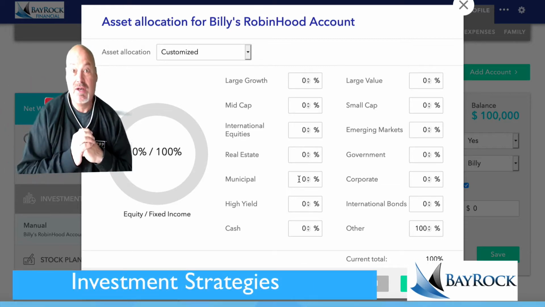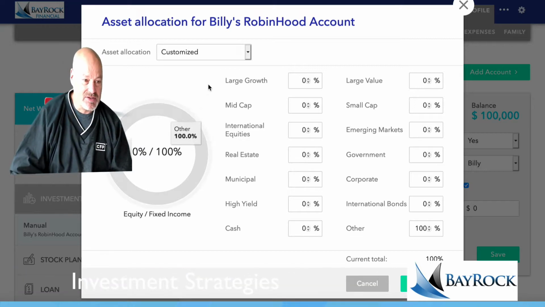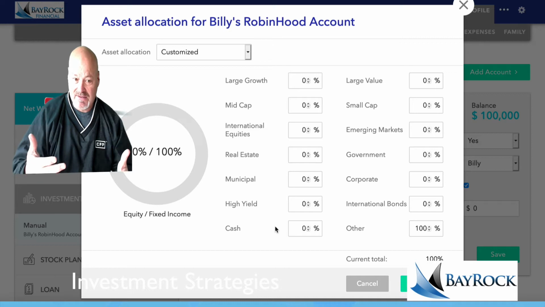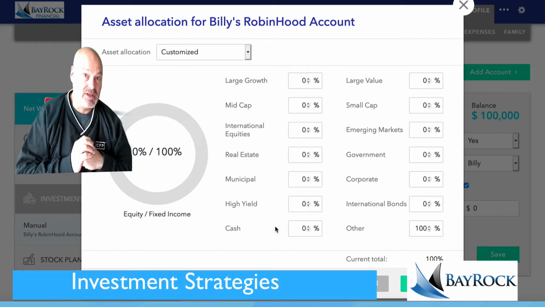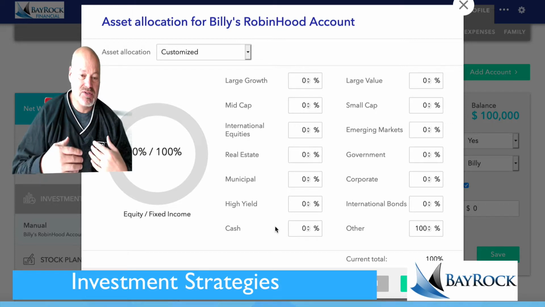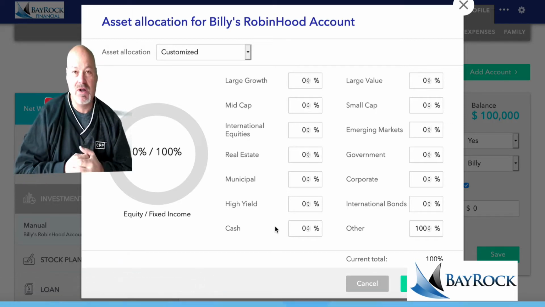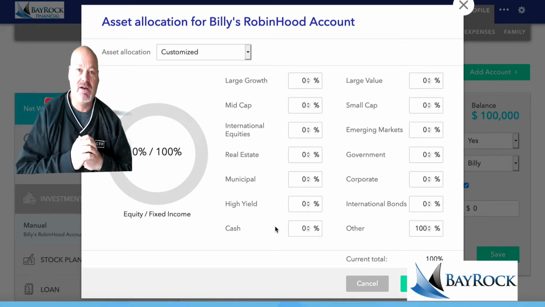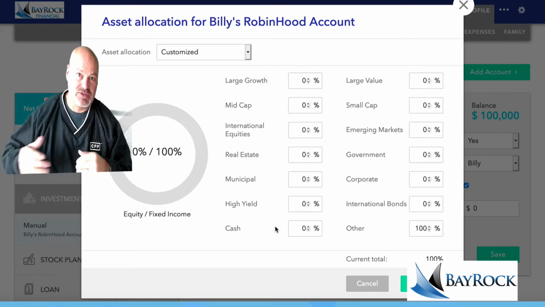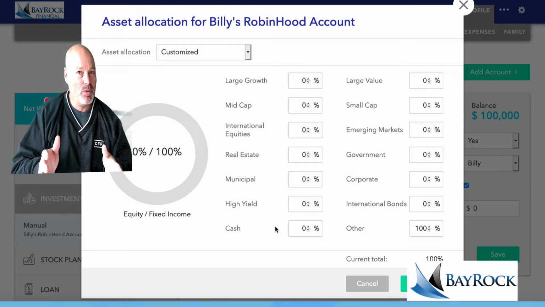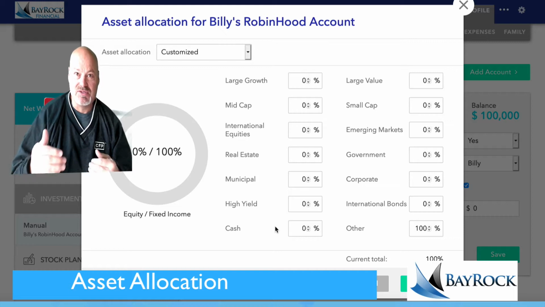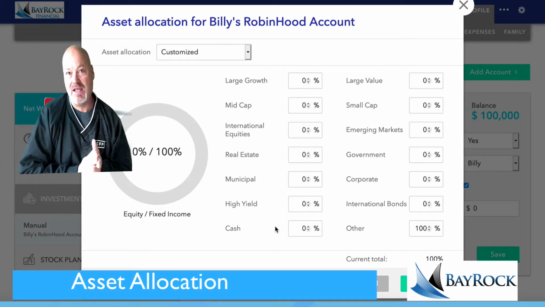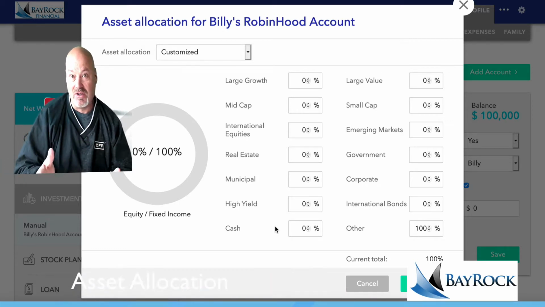So we set up Billy's Robinhood account with $100,000. And now, since we're doing this manually, we can go in and indicate how we want to allocate the assets in this account. So the asset allocation is the number one most powerful determinant of a portfolio's returns or results. So it's critically important. It's one of the things we do as financial advisors, investment advisors, to help make sure that you're taking advantage of the best asset allocation in all of your accounts.